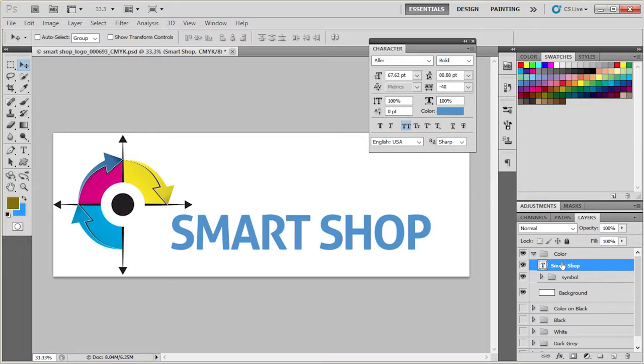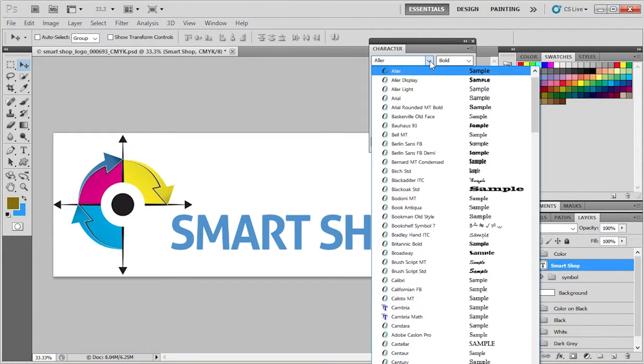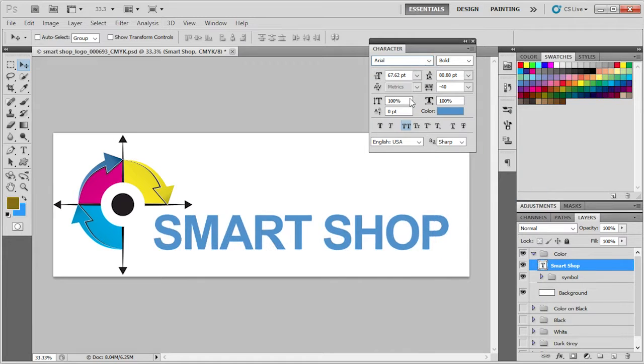Now, if you want to make additional changes, you can do it here in the Character panel. You can change the font family, you can change the style, and all the different elements of the text, whether it's all caps, small caps, etc. Just hover over the icon and you'll get the info of what each and every one of these items does.